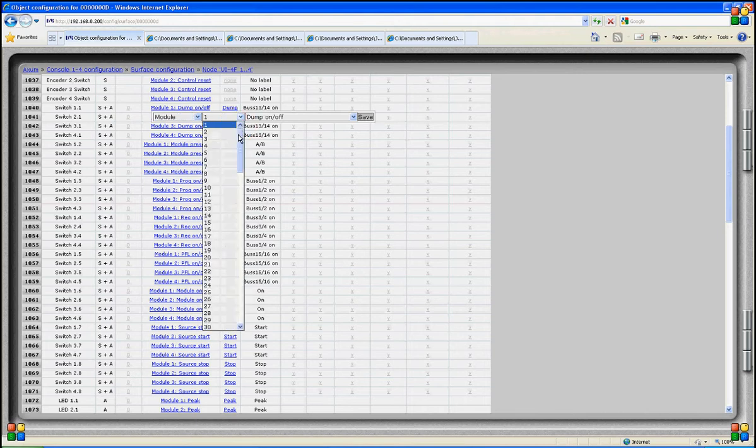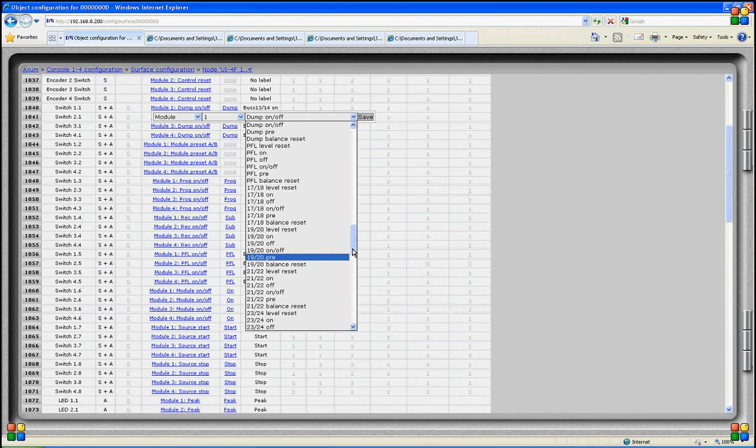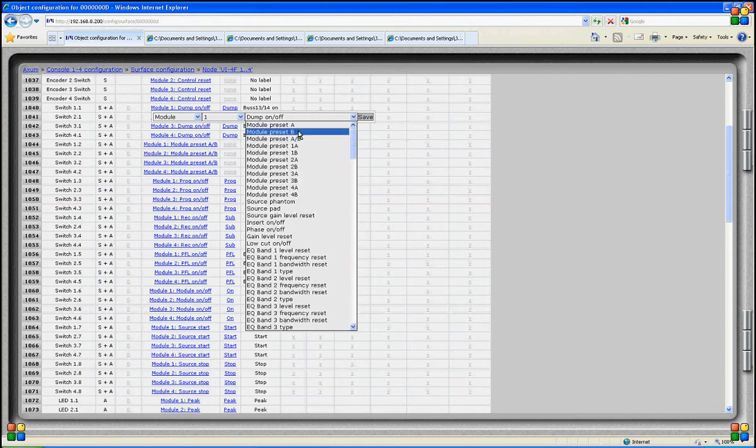If we choose a module function, we need to make clear for which module this is. Here we select module 1. We select preset A or preset B. So if we select preset A for this switch, preset A will be loaded when this switch is activated. No other module or no other function will be controlled by this switch.